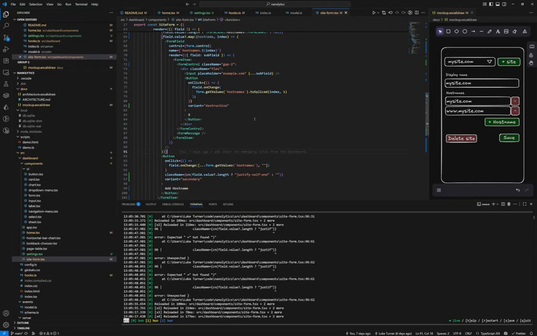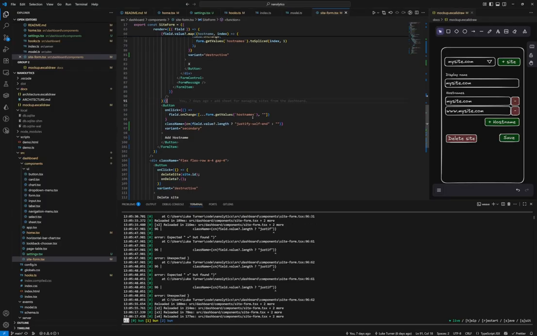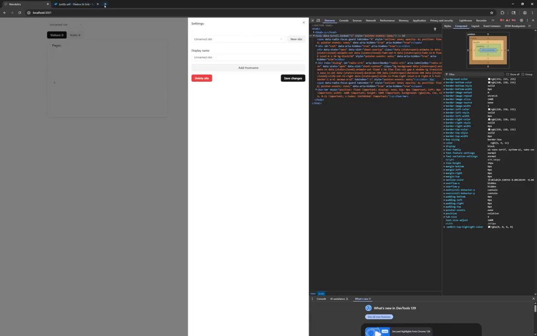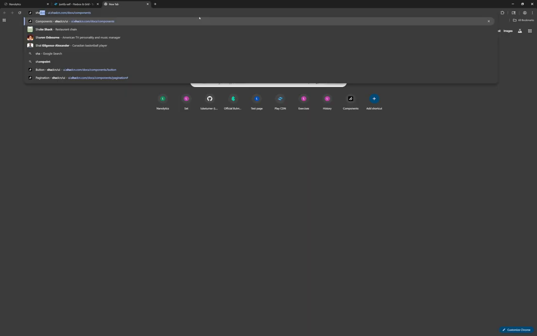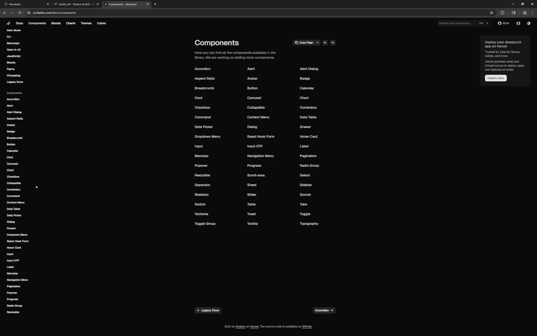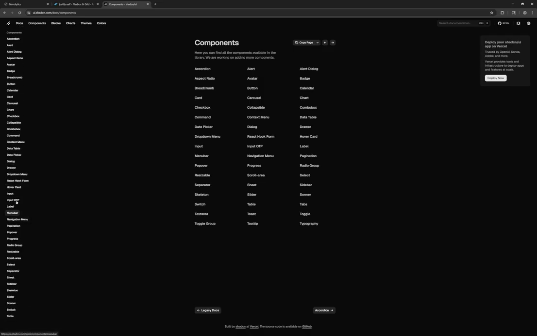Cool. So that's good. The next thing, I'm actually going to add a modal for the delete. So I don't think I've done that with ShadCN. Let's see how it works. So there's obviously dialog. Is there anything else?